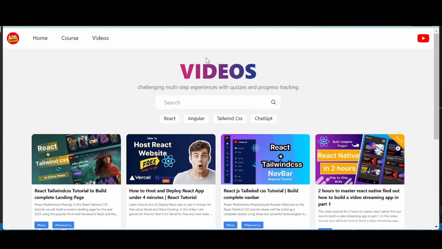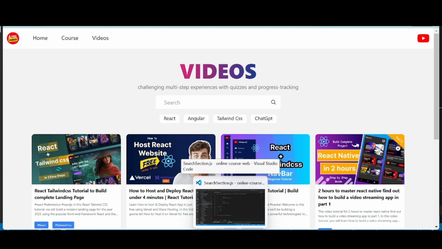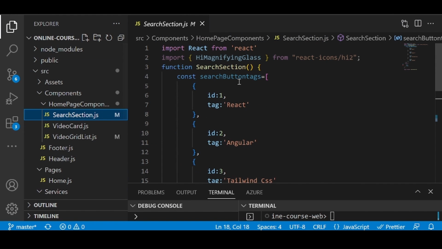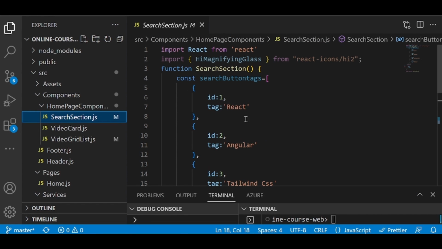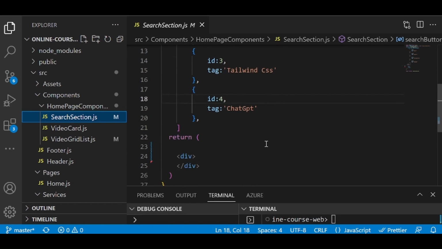So now we will start developing this search section. If you see, we have this gradient text with the name videos, and then we have this subheading. After that we have this search bar with an icon. I will tell you how we can add a React icon. And then we have these buttons, which are for filter purposes. So let's go to our project, to the search section. I already have these button tags, which are React, Angular, Tailwind CSS, and ChatGPT.